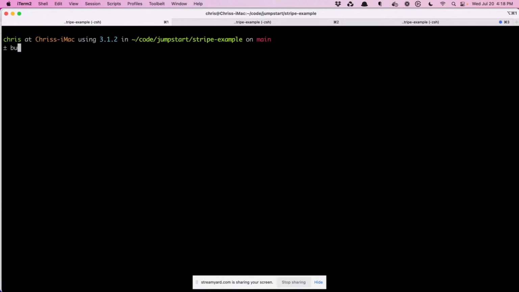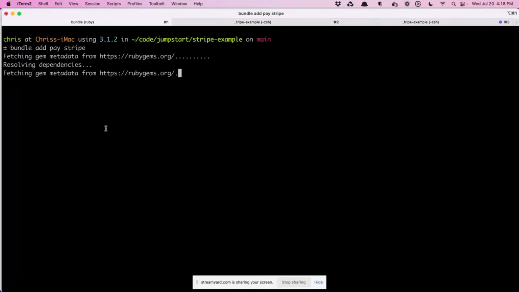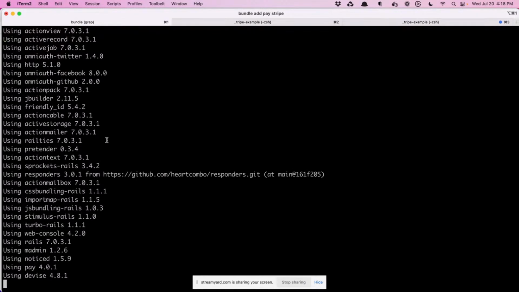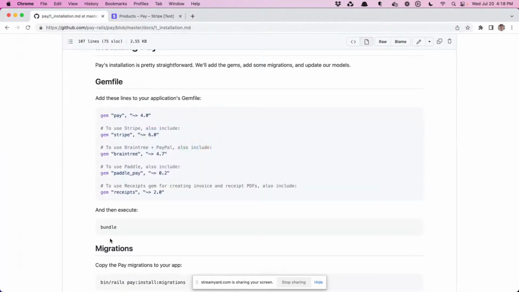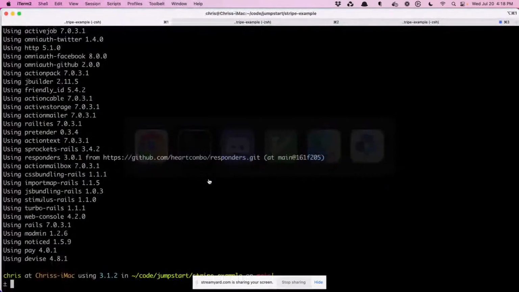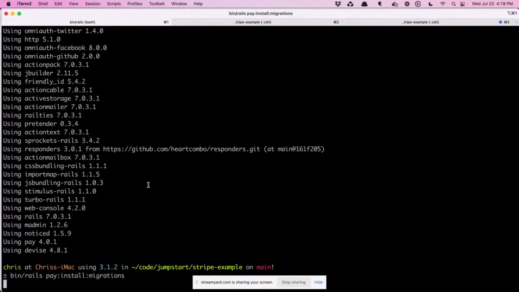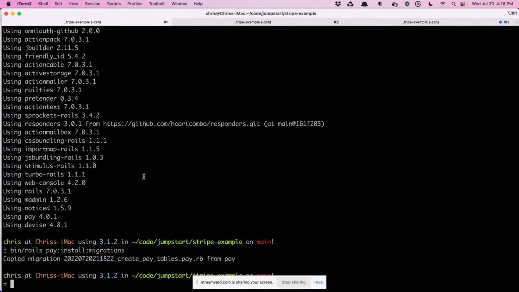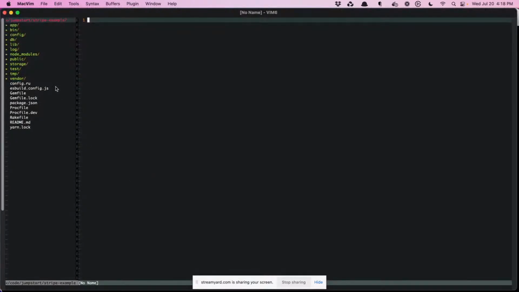And let's just go ahead and bundle add Pay and Stripe. That will add the latest versions of Pay and Stripe to your Rails app and install them. And then once we install those, we'll run the migration command here to copy over the migration file, which has all of the models inside of it for your database.